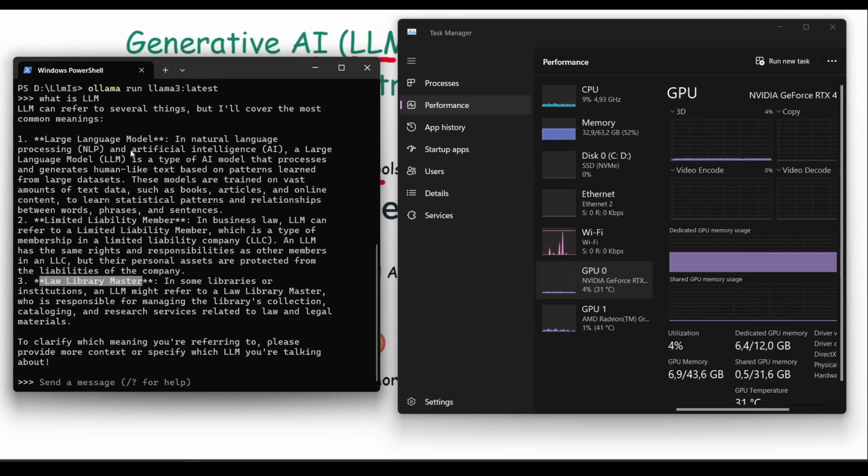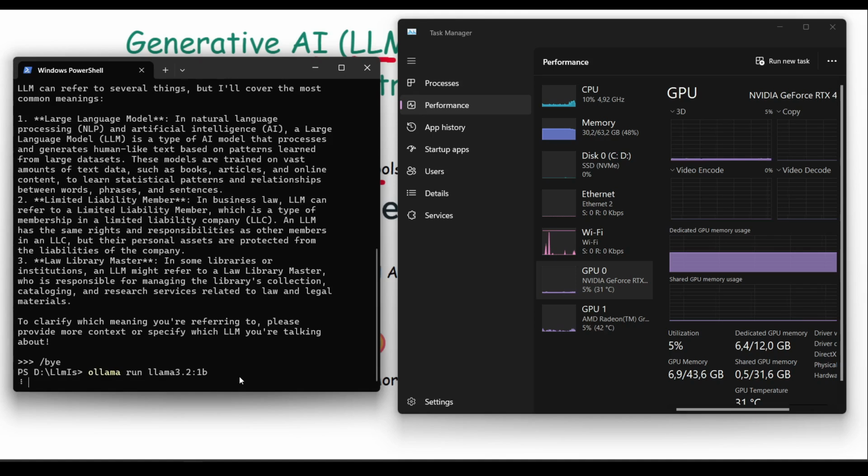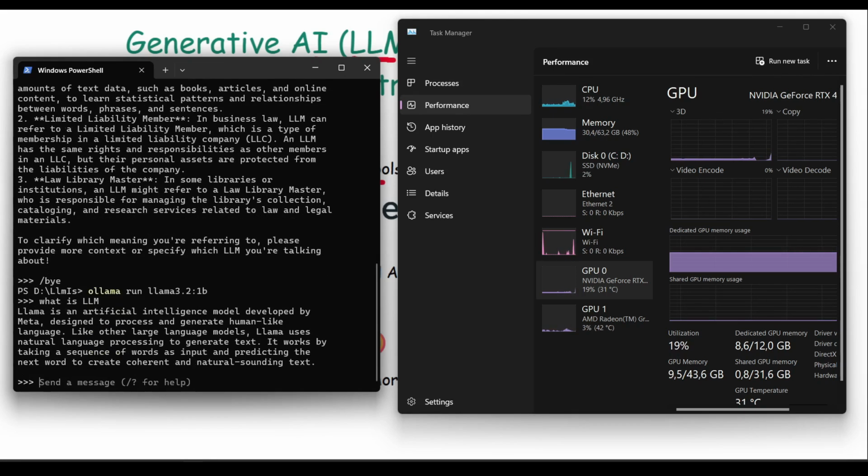Let me close this model. For that, we use simply /bye, and let me run the 1 billion parameter model, this Llama 3.1. And let's ask it the same question. So what's LLM? So now it's answering us about Llama. So it thought we are asking about Llama. Maybe we can make it more specific. Yeah, so don't forget that this is a smaller model, so it has smaller capabilities anyway.